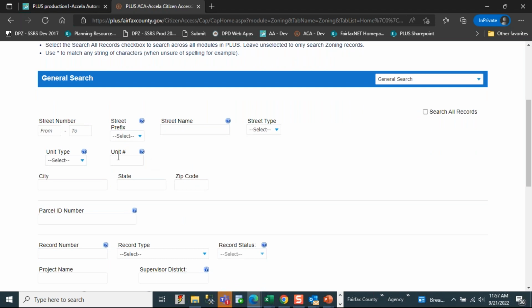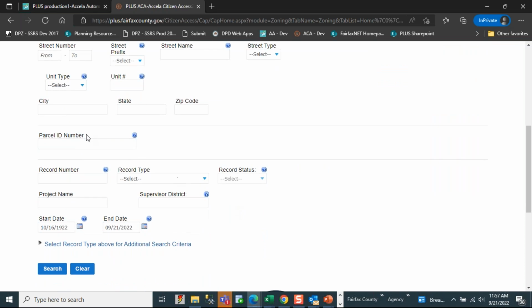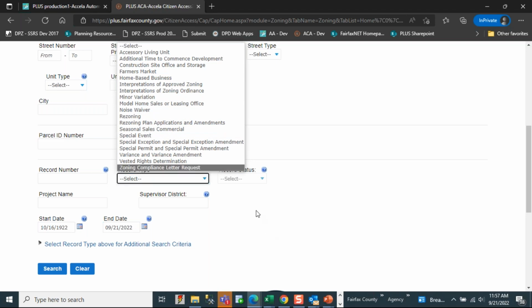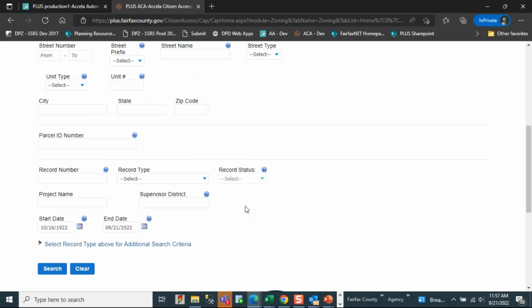You can put an address in. You don't have to put all the values. You could just put a street name. Parcel ID, that's the first search that I'm going to show you all using this page. Record types, these are all the zoning record types. Yes, you can only select one at a time. That was a question that had come in. Can I select more than one? And unfortunately, you can't.